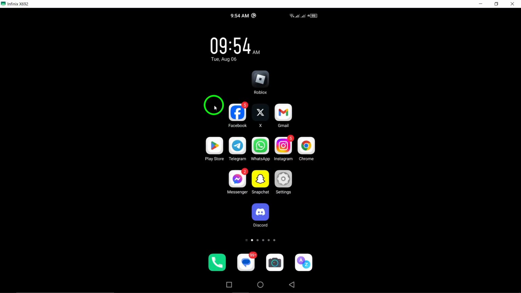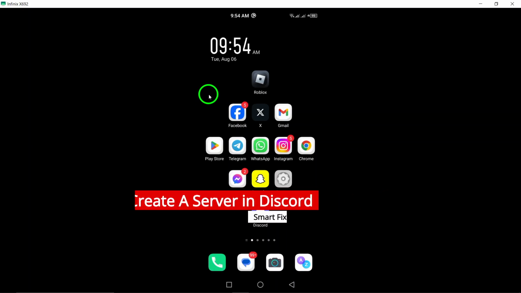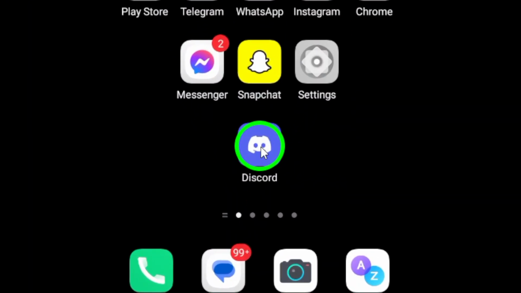Welcome to our tutorial on how to create a server in Discord on your Android device. Discord is a popular platform for chatting and gaming with friends and communities. Let's get started. To create a server, open the Discord app on your Android device.